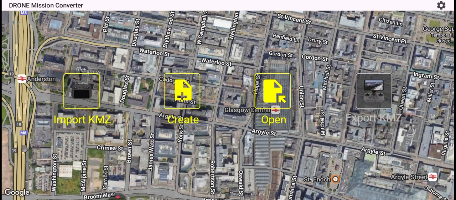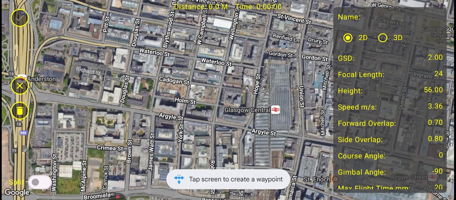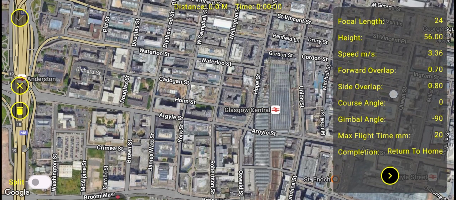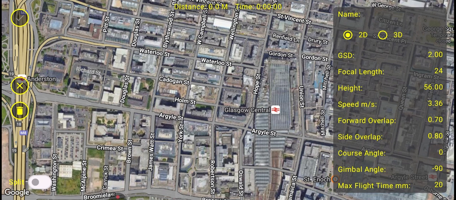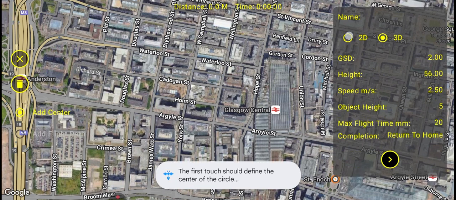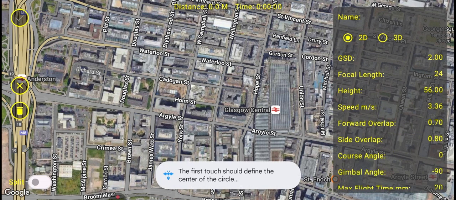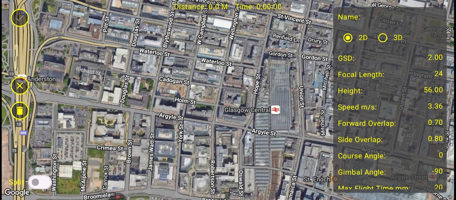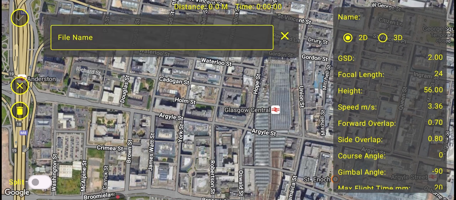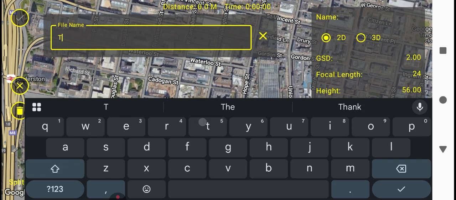The create option, if you select that, you'll see a dialog on the right hand side. I'll go through all those parameters in more detail in another video. But as you can see, you can select a difference between a 2D flight and a 3D flight, and the parameters will change accordingly. I am going to select a name. I just tap on the name colon, and you can enter a name.